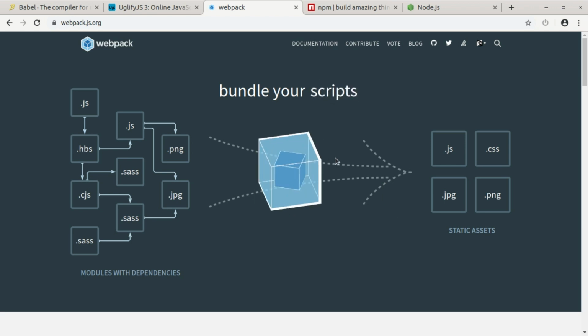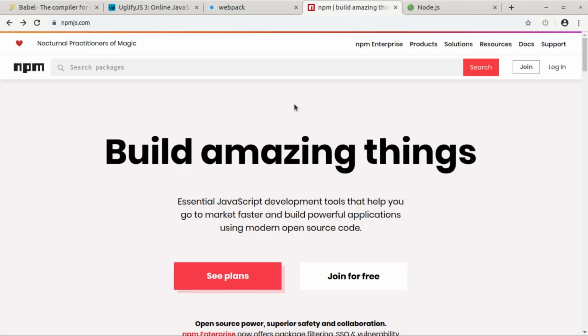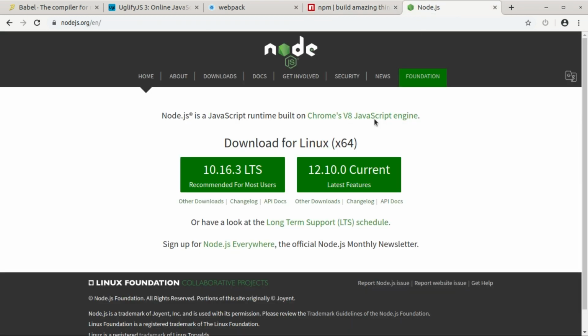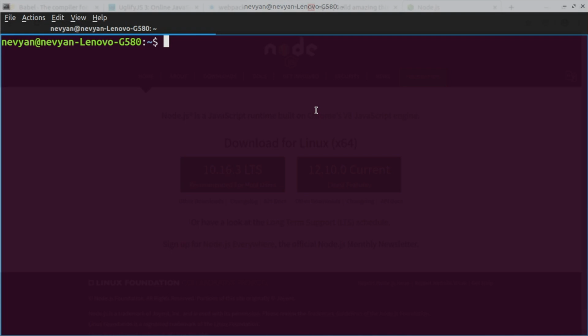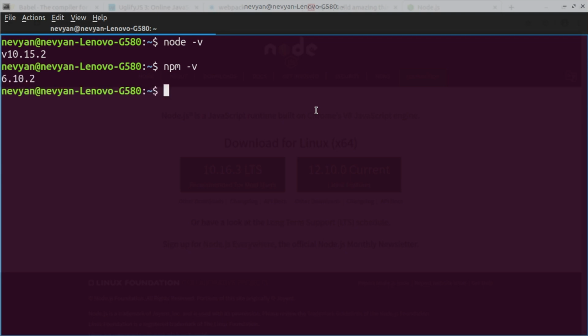In order to install and configure Webpack, we will need npm, which is part of Node.js. So I recommend installing Node.js first. You can just download it and install it pretty easily. Here we are in Ubuntu, so I have it already installed. If I type node -v, I'll see the version, and then npm -v, node package manager. I also will see the version of npm.